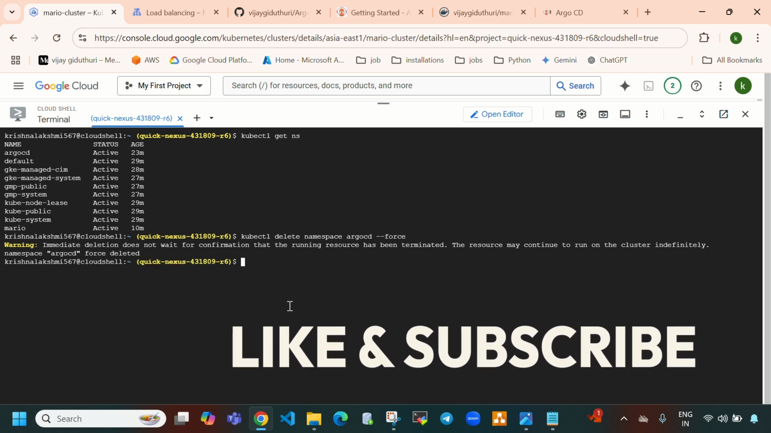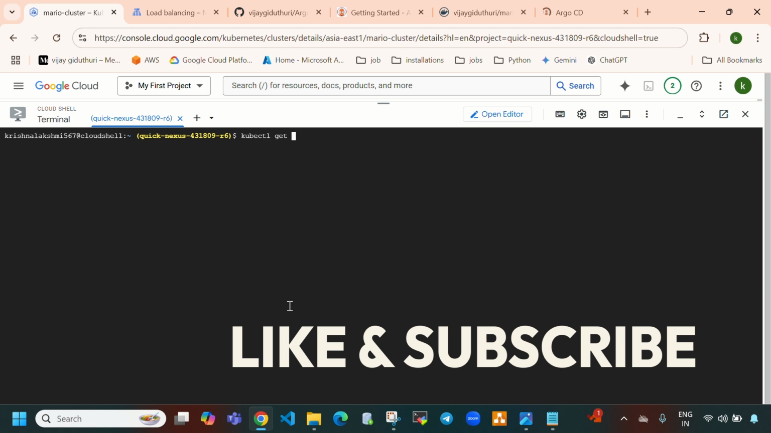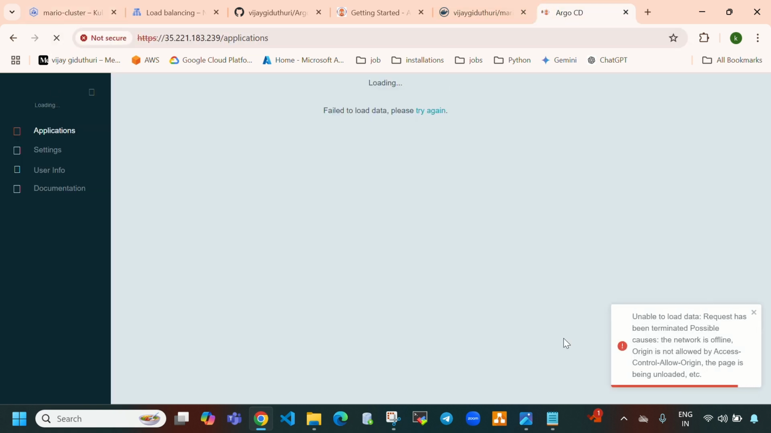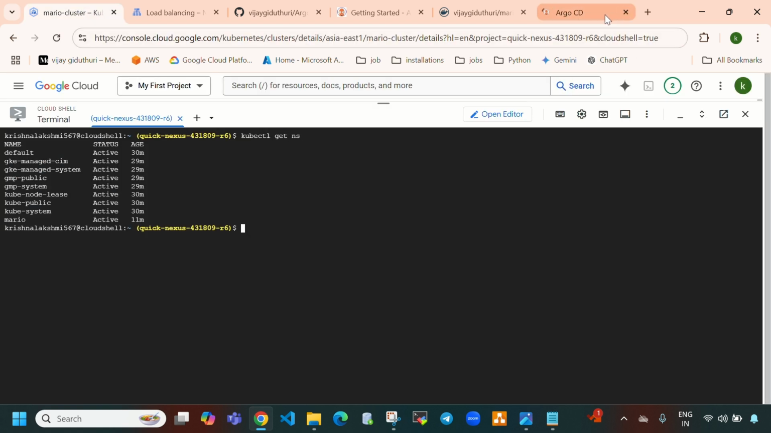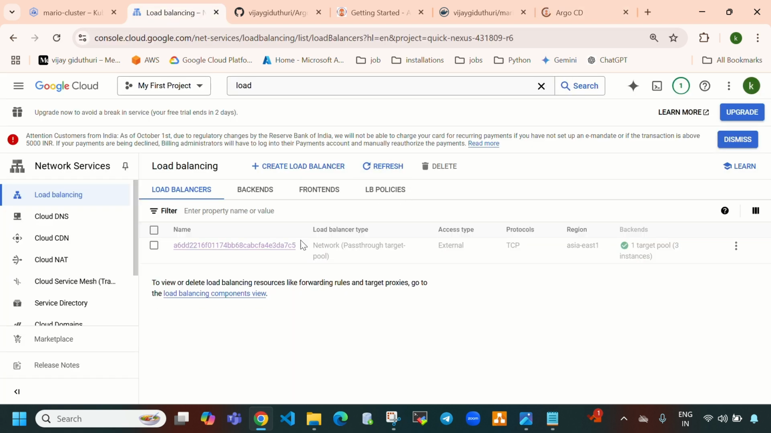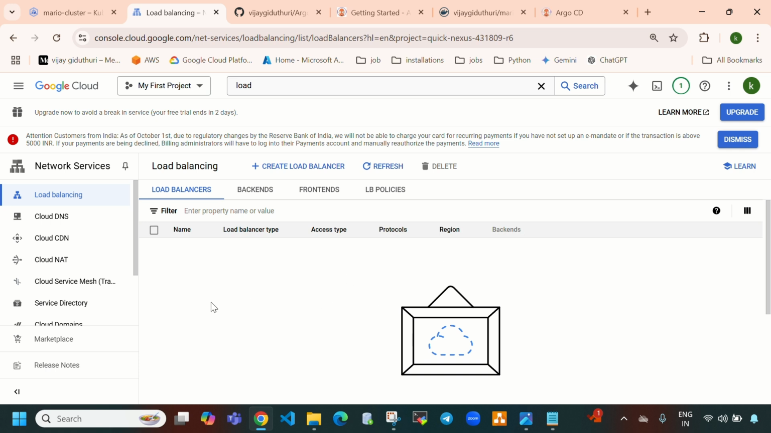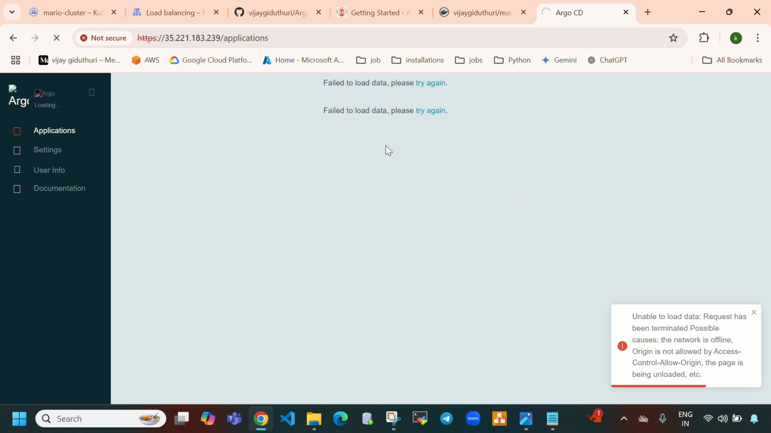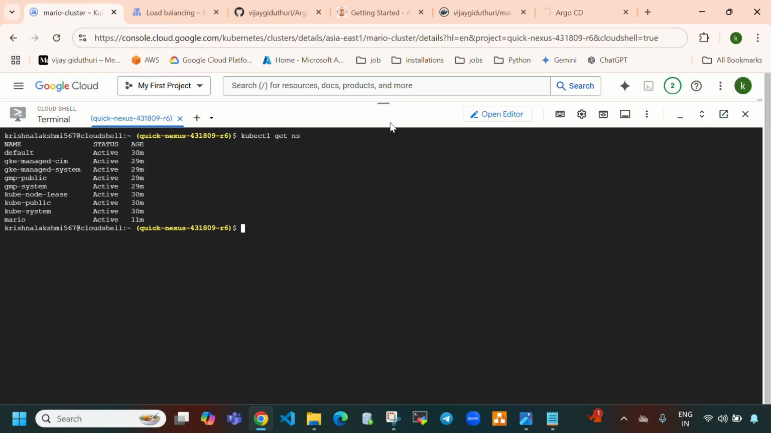So here you can see it was deleted. So now when I hit kubectl get ns, it will display the namespace. So here you can see automatically namespace also it was deleted. So here you can see currently it is unable to load data. So that means it was deleted everything. After some time this will not work, guys. So now load balancer also will be deleted. So here you can see load balancer also deleted for our Argo CD. So here you can see failed to load data. So that means it was gone, guys. Okay. So let's close this.